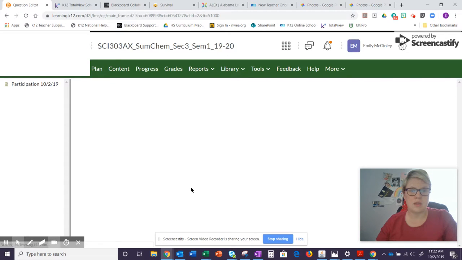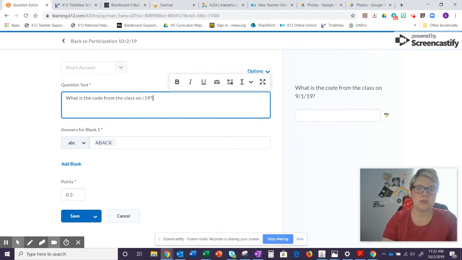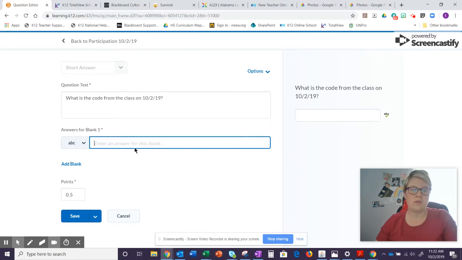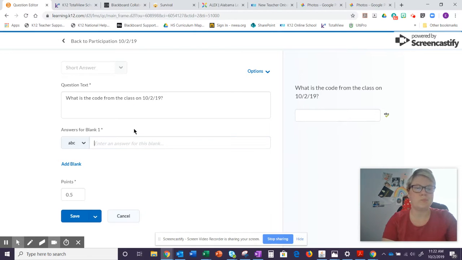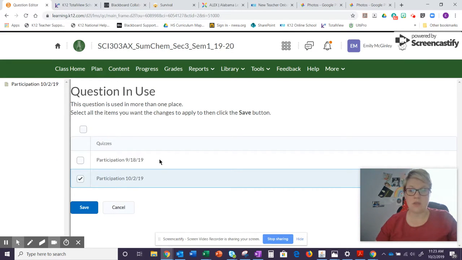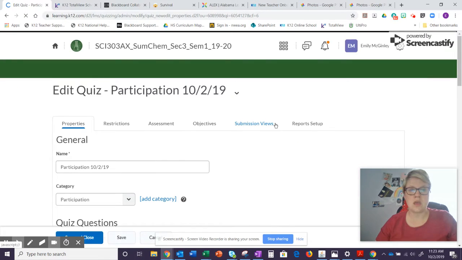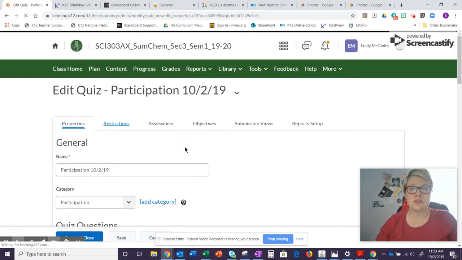So I might say something like, okay, I want to change it to 10-2, and I want to change my code word to plant. I don't know. And I save it. And then it asks you where you want to save it. Do you want to save it in the old quiz or do you want to save it on the new quiz? You want to save it on the new quiz. Okay. And then you could do the other one too. Done editing questions. Fantastic.